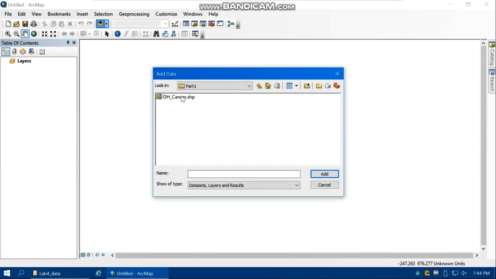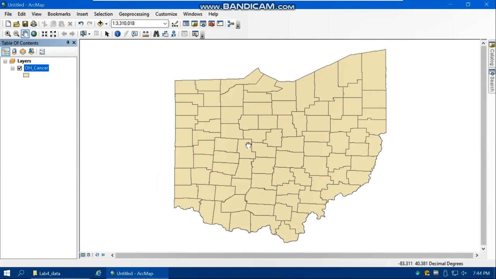So the data contains the age-adjusted incidence rate of cancers in Ohio from 1996 to 2016. And the data were downloaded from the Ohio Public Health Information Warehouse. So select the shapefile and add it into ArcMap. Then open the attribute table of the shapefile.